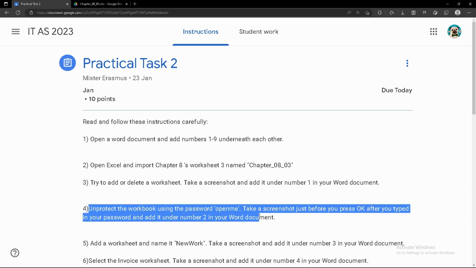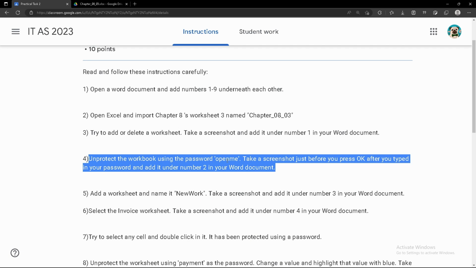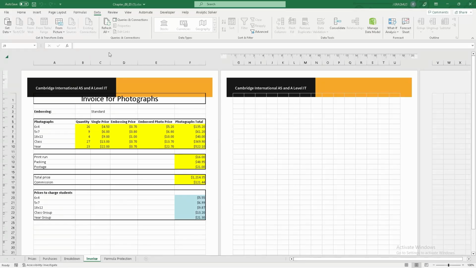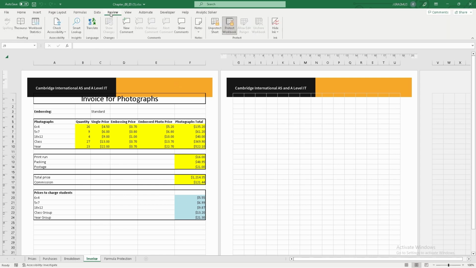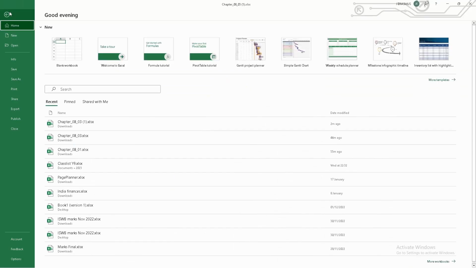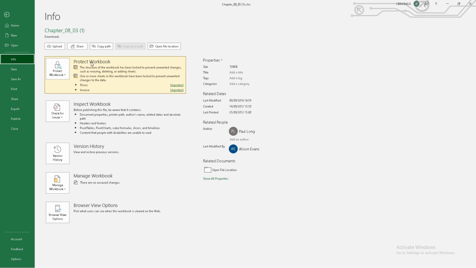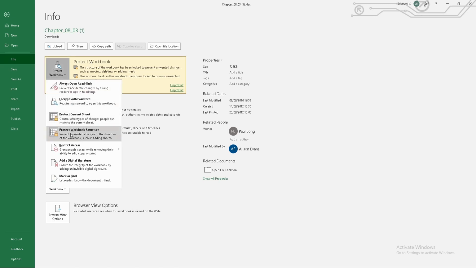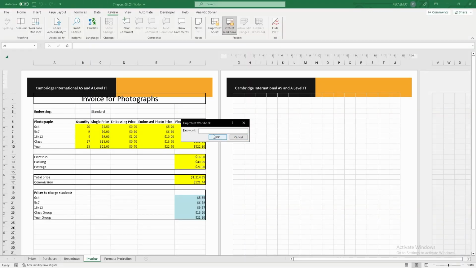Okay, unprotect the workbook using the password OpenMe. Take a screenshot just before you press OK after you typed in your password and add it under number 2 in the Word document. So to unlock an entire workbook, you can go to Review and Protect Workbook. You can just click there and then we can type in OpenMe. And the other option is going to File, you say Info, and Protect Workbook. You just go here and Protect Current Workbook Structure. You can also do it here, and you also need to type in a password. But the easiest, just go to Review, Protect Workbook, say OpenMe.